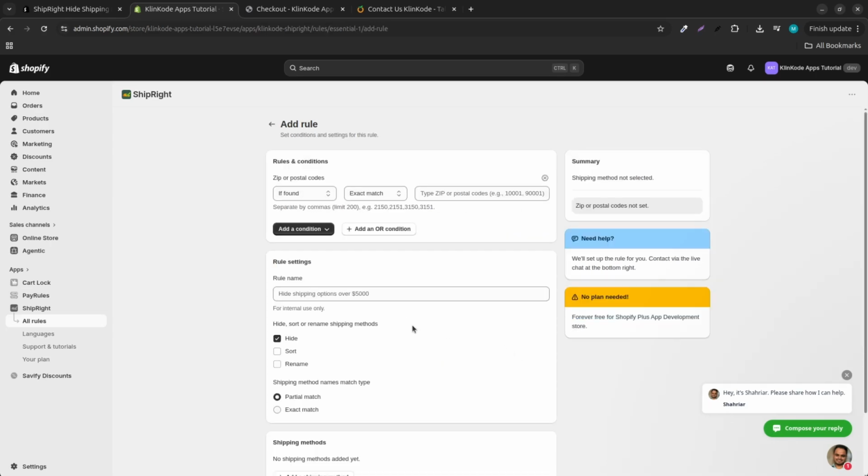After adding the zip or postal code, you'll see a drop-down with several options: exact match, partial match, starts with, ends with, and range. Exact match: hide if the zip/postal code exactly matches what you entered. Partial match: hide if the zip/postal code contains the entered numbers anywhere in it. Starts with: hide if the zip/postal code begins with the entered numbers. Ends with: hide if the zip/postal code ends with the entered numbers. Range: hide if the zip/postal code falls within a specific number range you define.